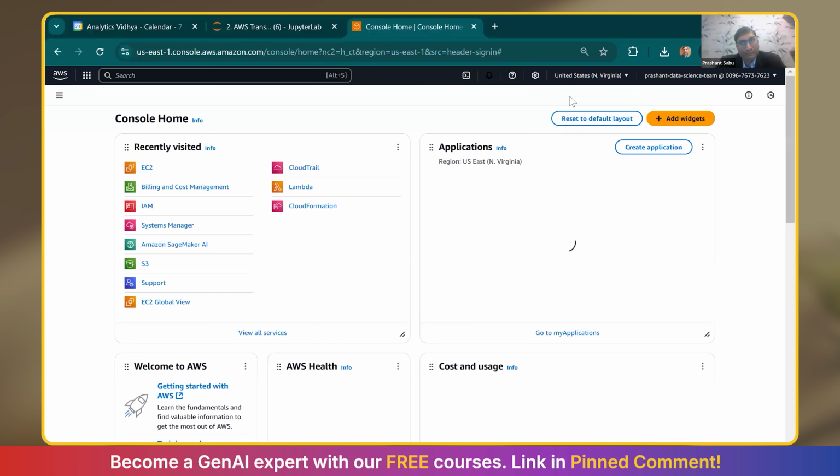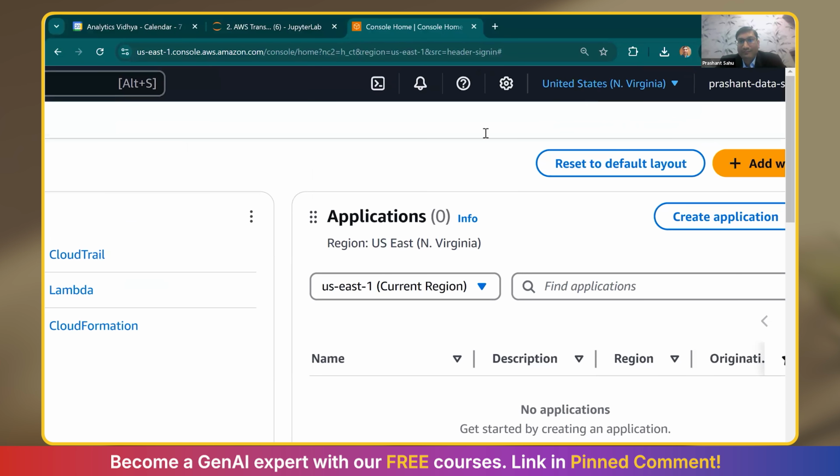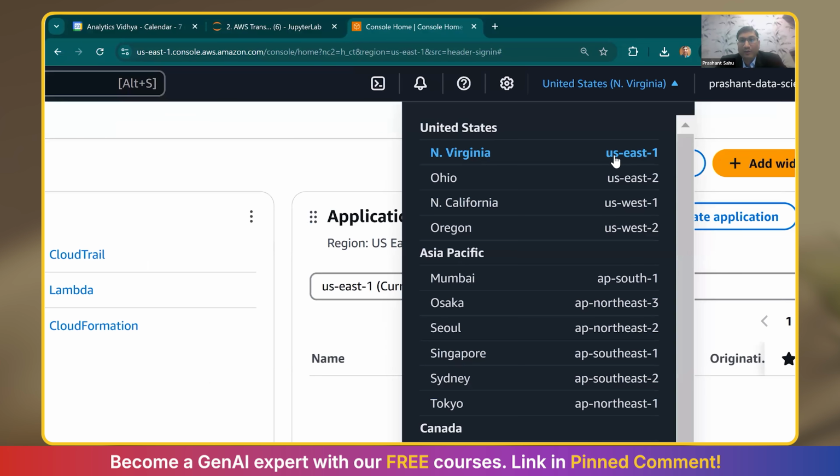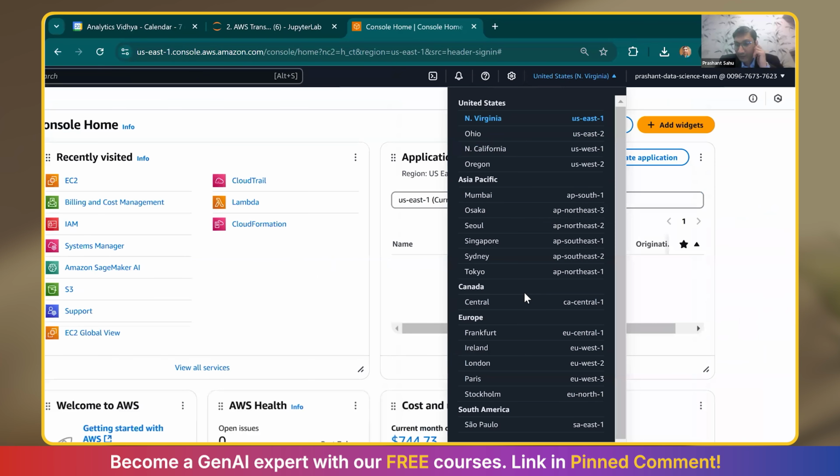So first thing is switch your region to US East 1. That's not mandatory. You can still work with US West 2, which is already there in some of my codes. You will find that I have used US West 2 in my codes, but my experience says that US East 1 is probably by far the most reliable region, at least for experimentation. So that's one.